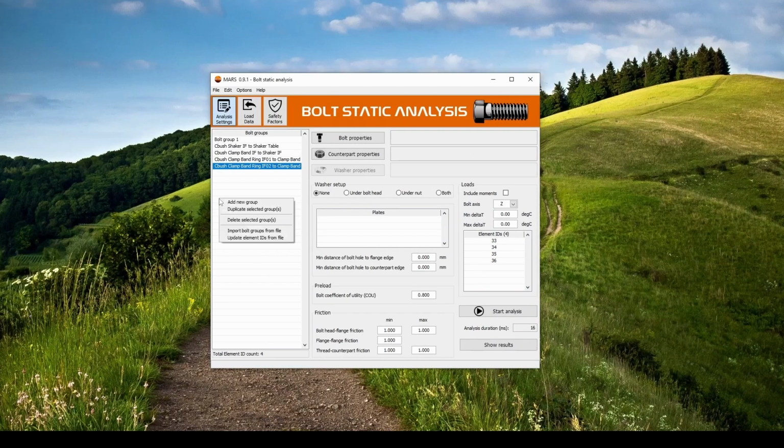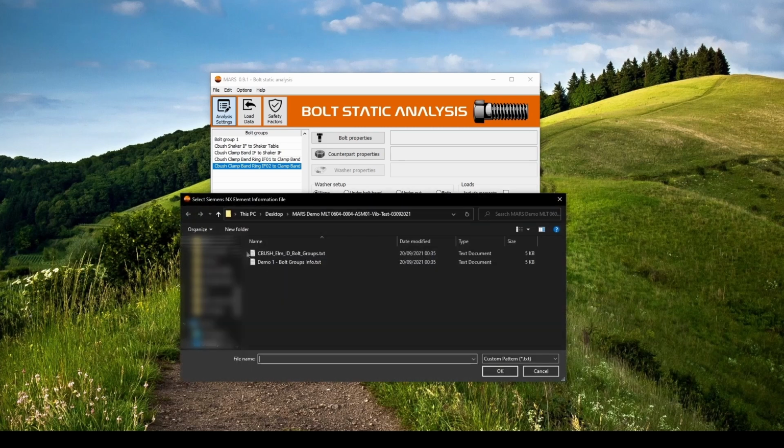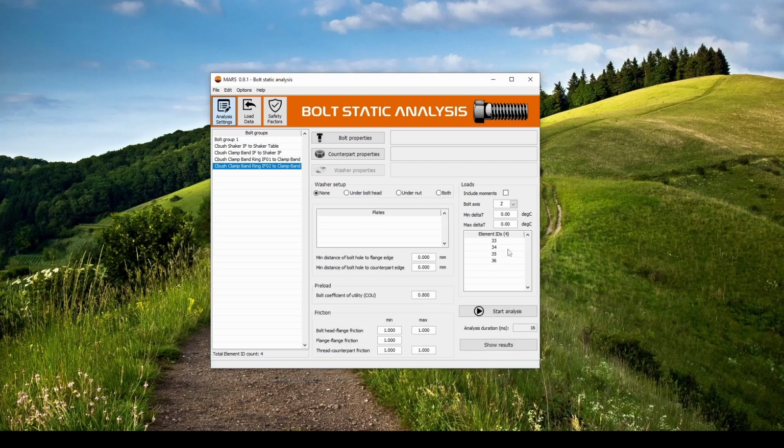One notable option is update element IDs from file. Now, if you have to change something in your mechanical design, and due to this, you end up reassigning element IDs to different groups, or adding or deleting elements from groups, you can re-export the information into the text file, and then select this option, select the text file again, and all of your element IDs will be updated for all of the groups.